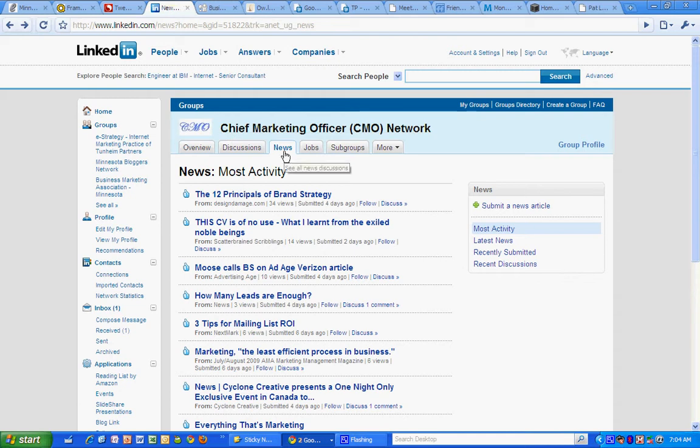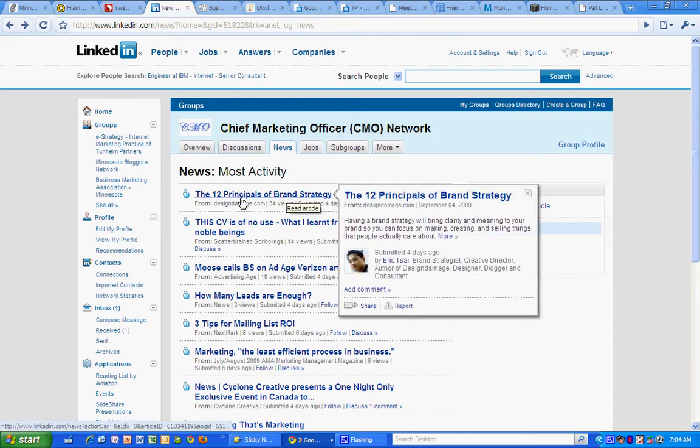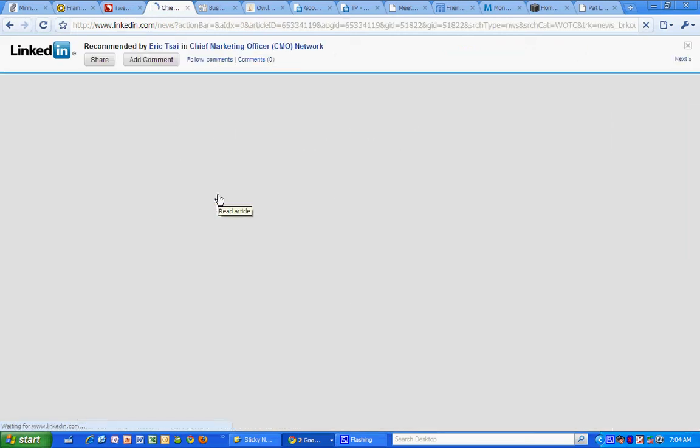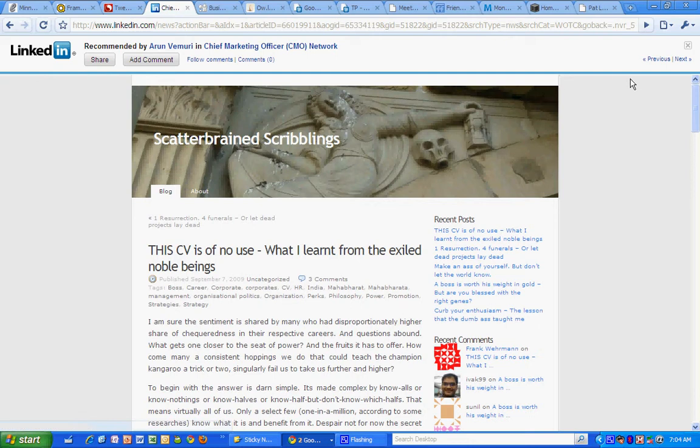LinkedIn also has toolbars. So here's a LinkedIn group for Chief Marketing Officers Network, and I click on a story that had been posted to that group, and then I get a LinkedIn toolbar that allows me to share and add comment and shows how many other people have commented on. I can click next to go to the next story in line from the Chief Marketers Officers Network. So it's got functionality, it's got some social aspects to it, and again, it's easy to jump out of too.